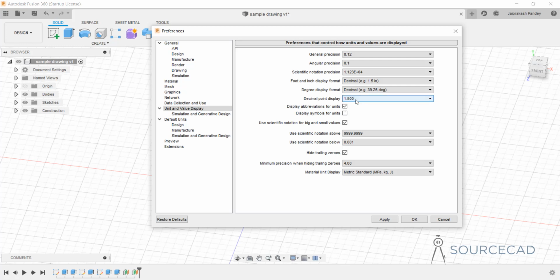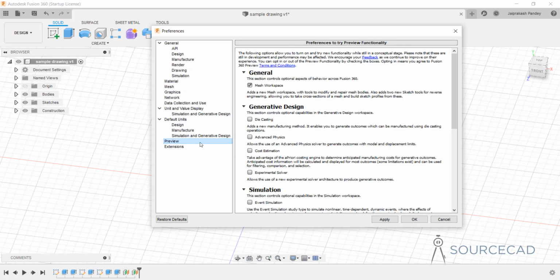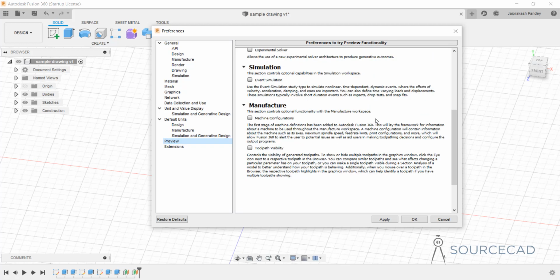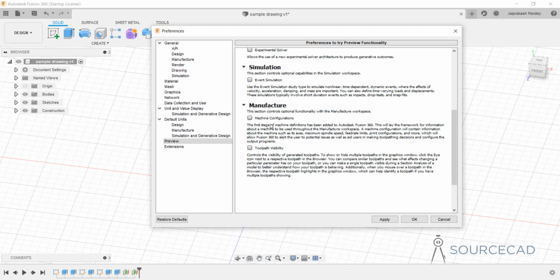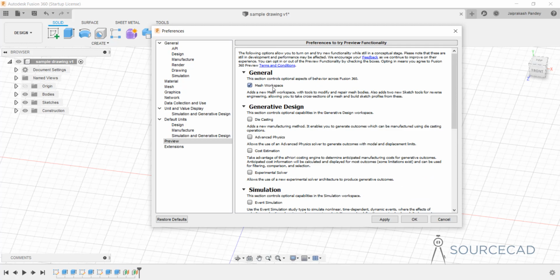Now finally moving to the preview option right here, and this preview option shows all the upcoming features which might be added in Fusion 360. If you want to have a look at these features, you can just check these boxes and they will show up in your default software. But in this case, I'll just keep these unchecked, and as you can see, I only have this mesh workspace checked, which is in preview and soon might be added in Fusion 360. So these are some of the common settings that you can change.